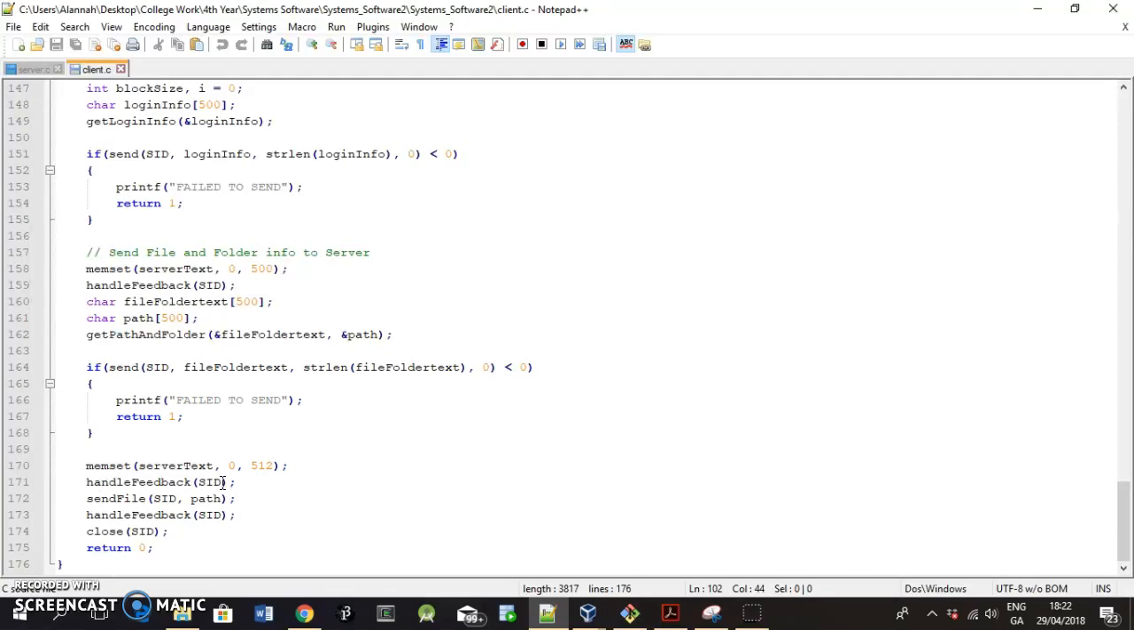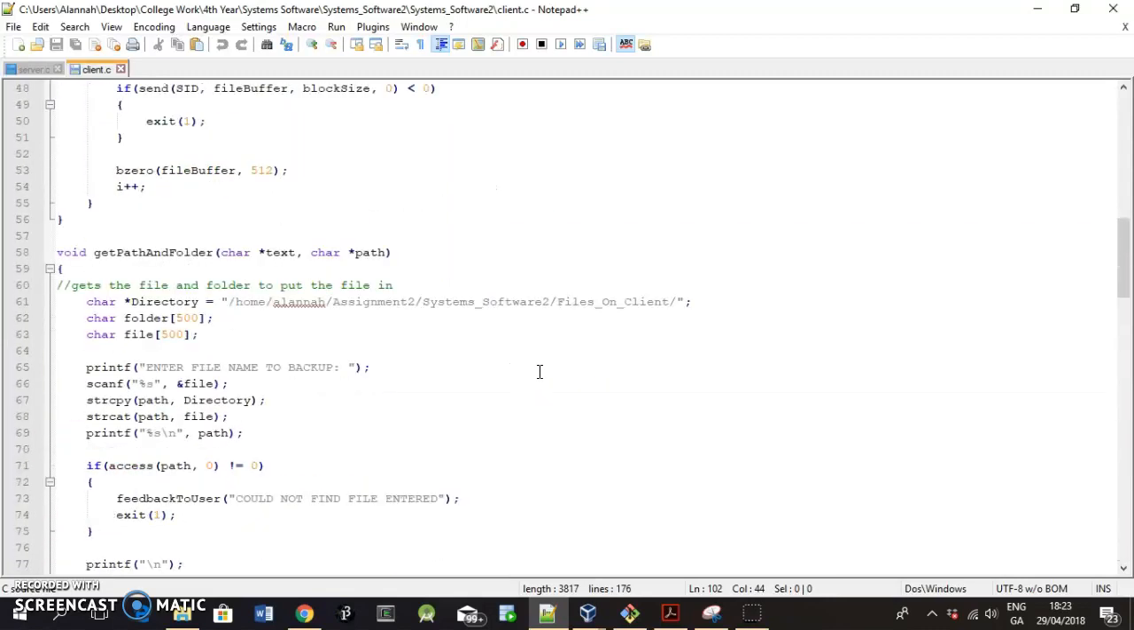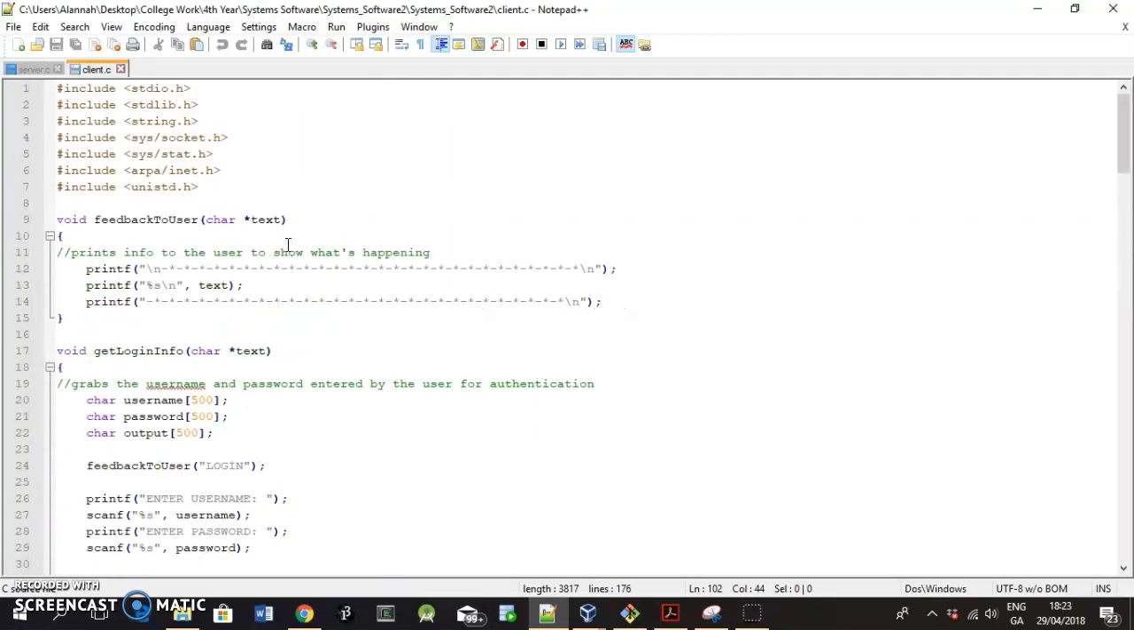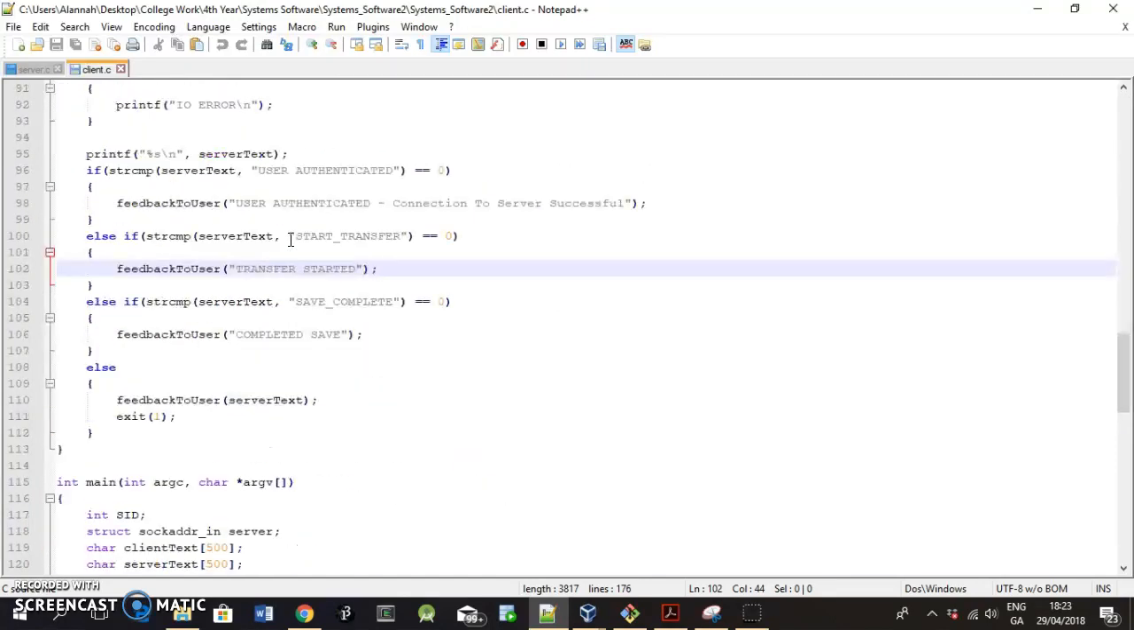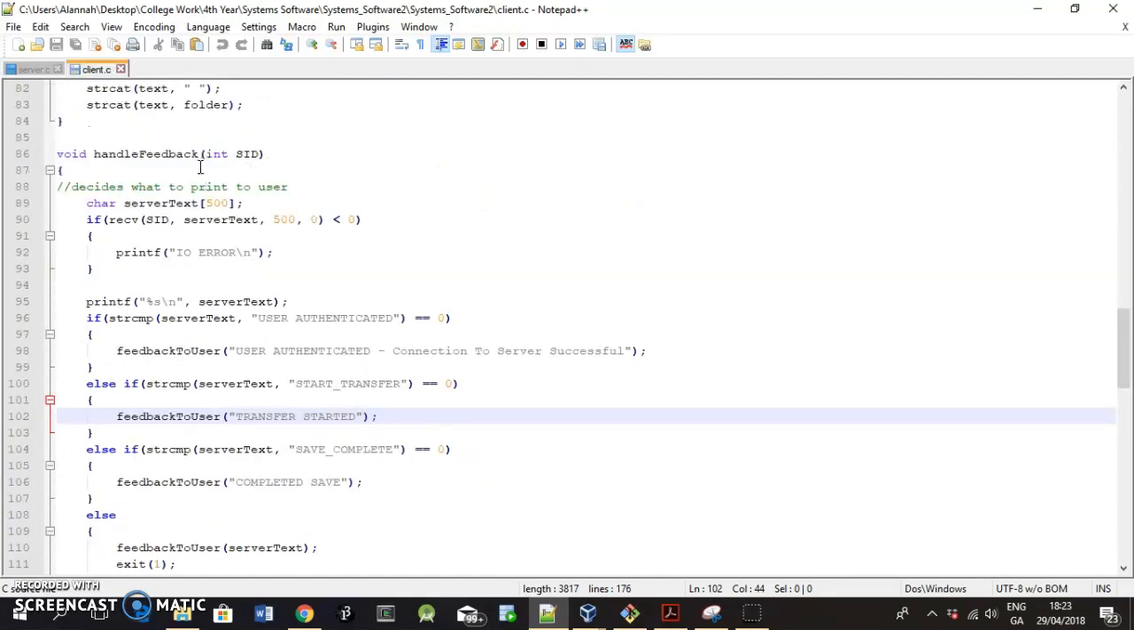Then handle feedback is just a function that sends the response to the client so that the user knows what's happening, to confirm that everything's going smoothly. Then the send file function actually sends the file to the server. Then we give more feedback, and then we close when everything's done. So feedback user is called by handle feedback.